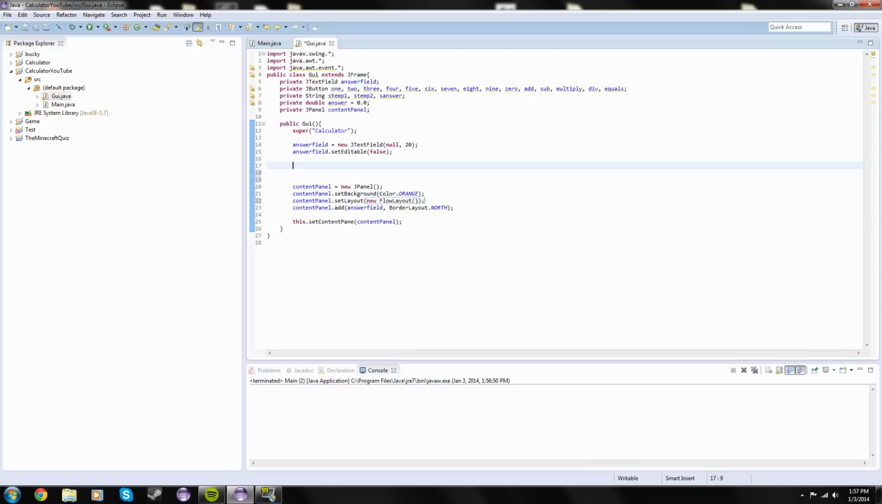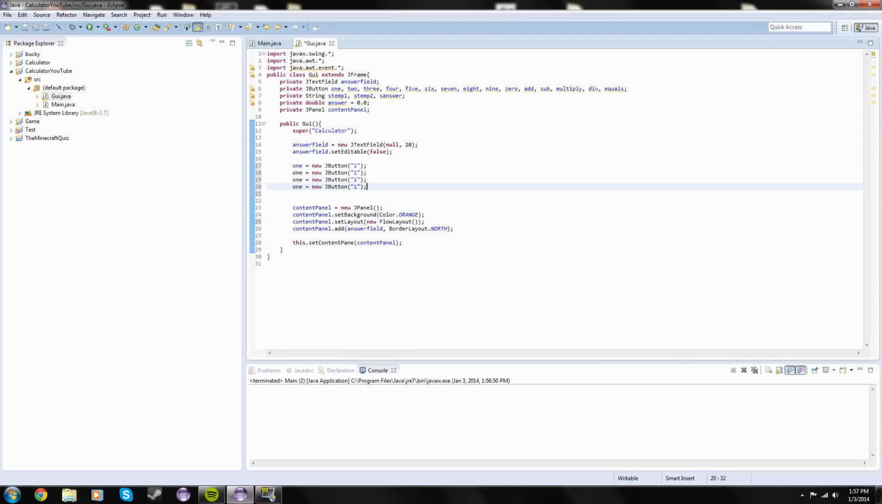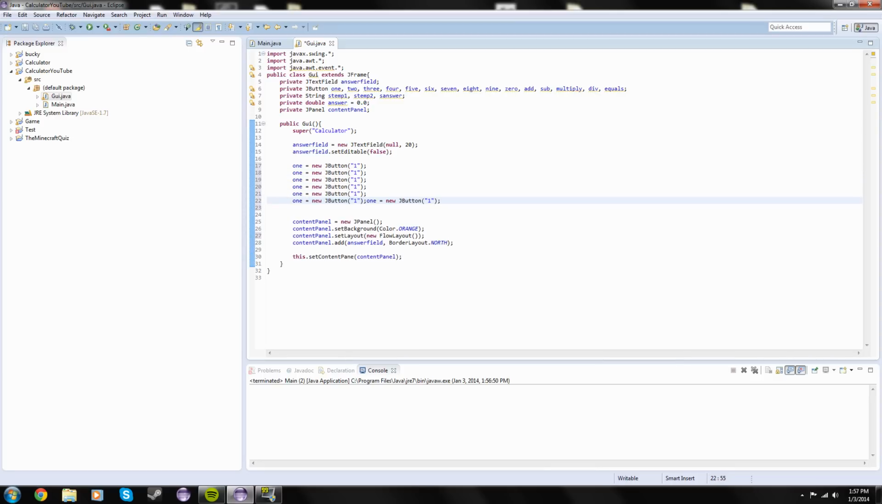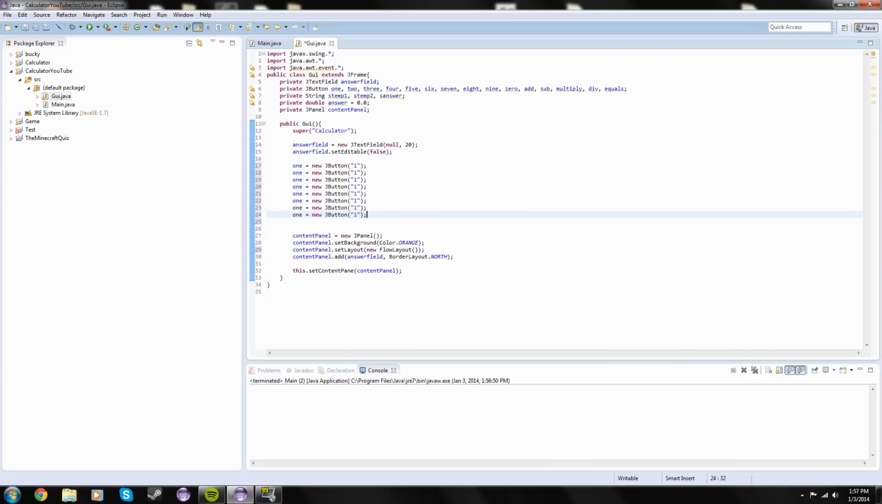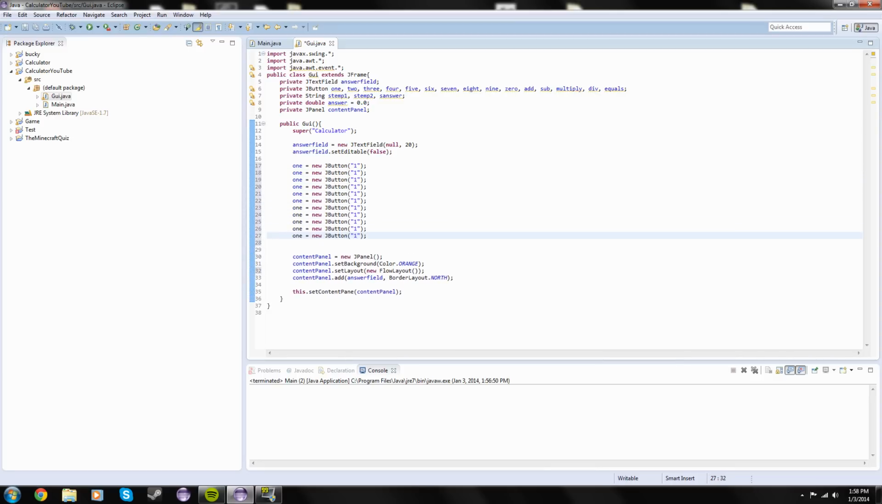So now we're going to do 1 equals new JButton, and then the text on it is going to be 1. And let's copy and paste for every single one of these because it's going to be really long. 2, 3, 4, 5, 6, 7, 8, 9, 10.